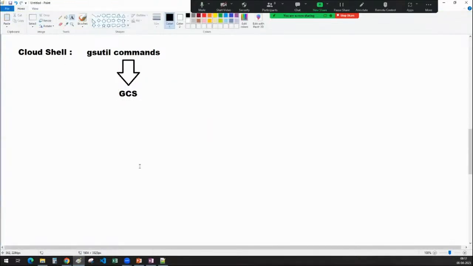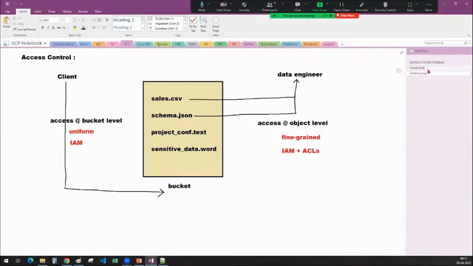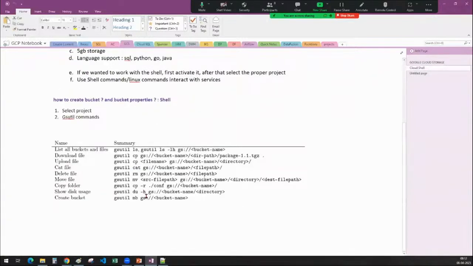All the commands will begin with gsutil. Now if I want to create a bucket, no worries. If I do not know the commands, I have already listed them here in my notes. How to create a bucket and bucket properties in the shell? Select a proper project first, and after that use gsutil commands. We already know what gsutil commands are: when I say gsutil, you interact with Google Cloud Storage from the Cloud Shell.